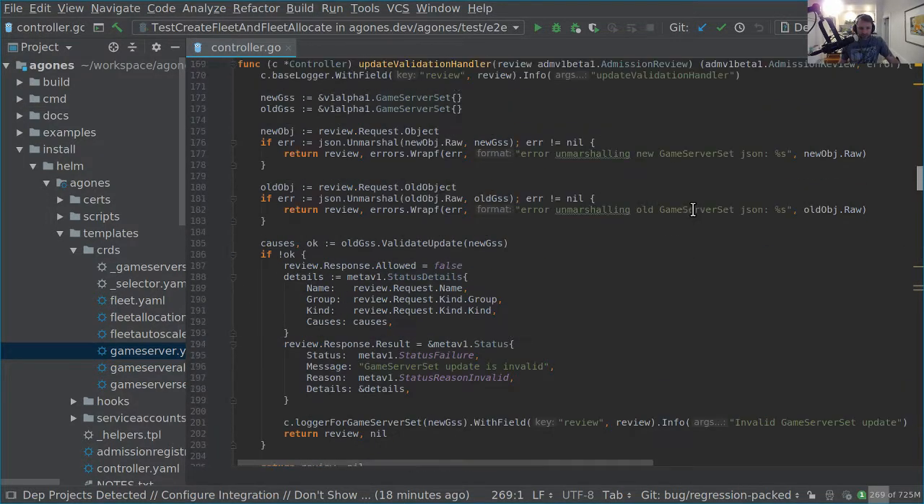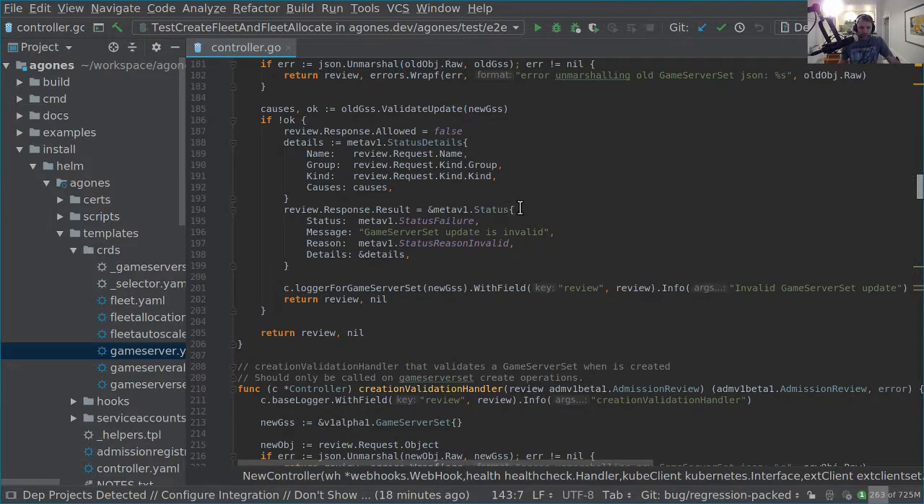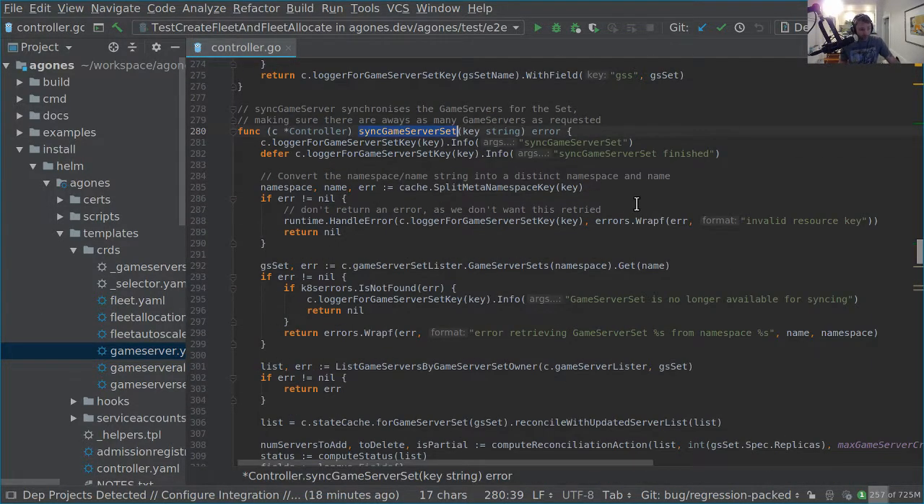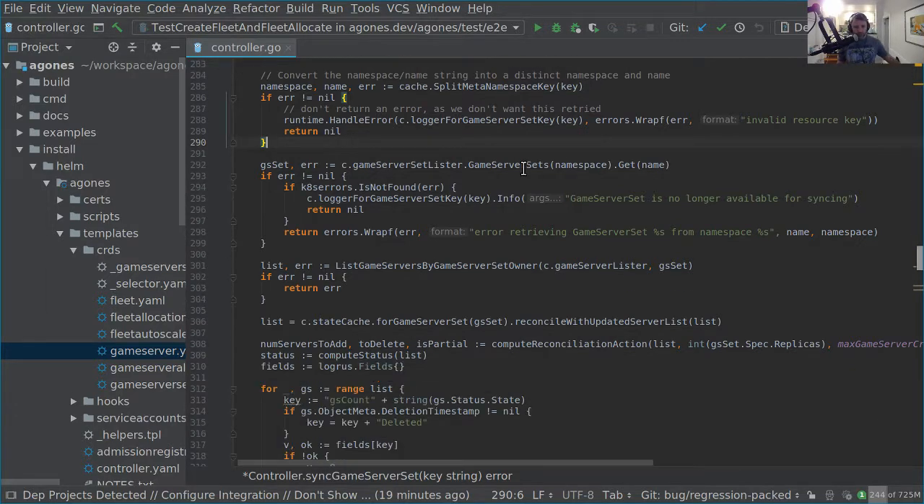And inside our controller, we have a sync function. We have sync game server set, which basically just looks at what is the thing that we've declared in the YAML that we created, and does it match up to the number of game servers that we have? And we have a whole bunch of caching stuff in here that enables us to do a lot of performance improvements, which are really nice. So some of the code's a little bit gnarly, but we do it for performance reasons.